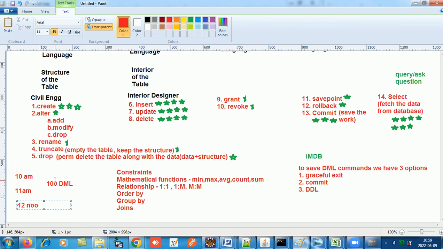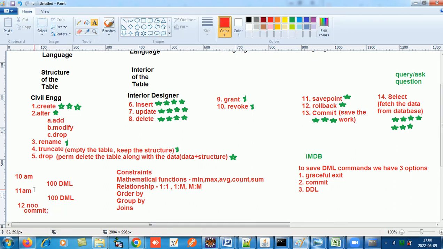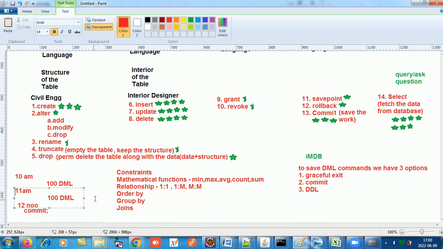And I executed again more 100 DMLs. So how many DMLs did I execute in total? 200. So now if I do a commit over here, how many DMLs will it commit? 200. But my boss tells me that whatever changes you have done till 11 o'clock are fine. Changes made after 11 o'clock are not appropriate. So don't save them. Now what to do?